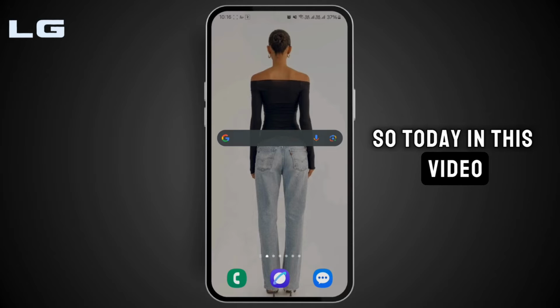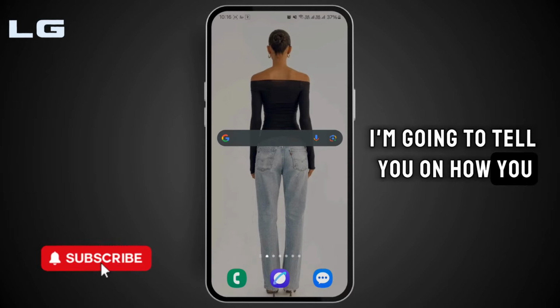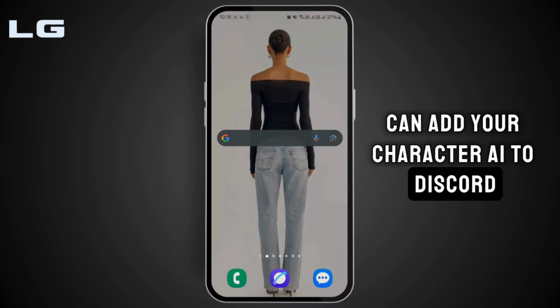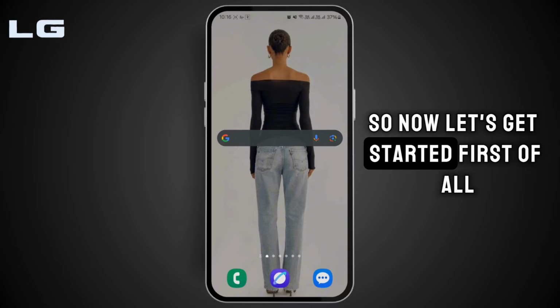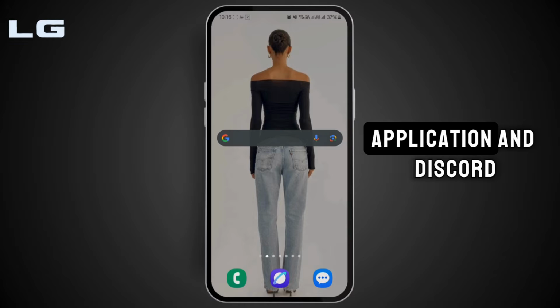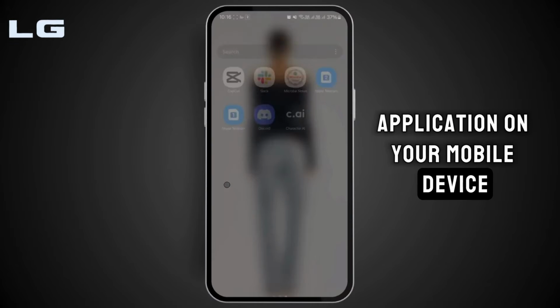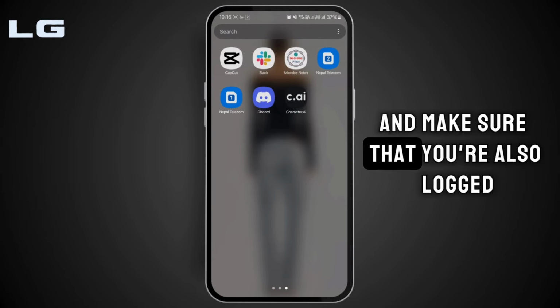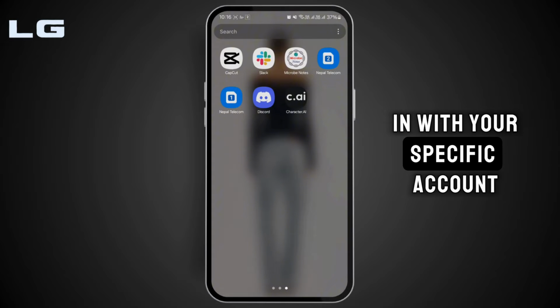So today in this video, I'm going to tell you how you can add your Character AI to Discord. Now let's get started. First of all, you need to make sure that you've installed the latest version of the Character AI application and the Discord application on your mobile device. And make sure that you're also logged in with your specific account.